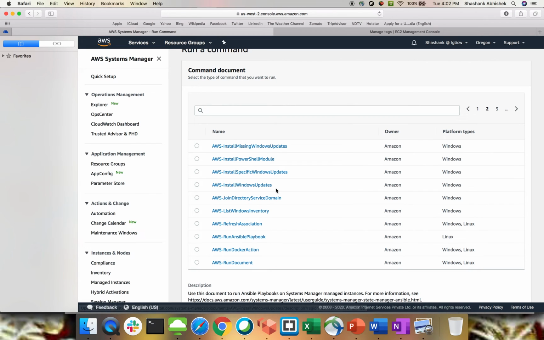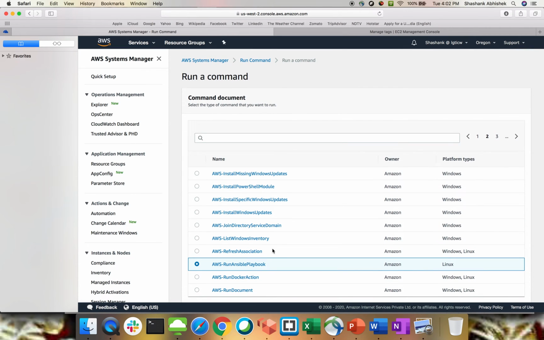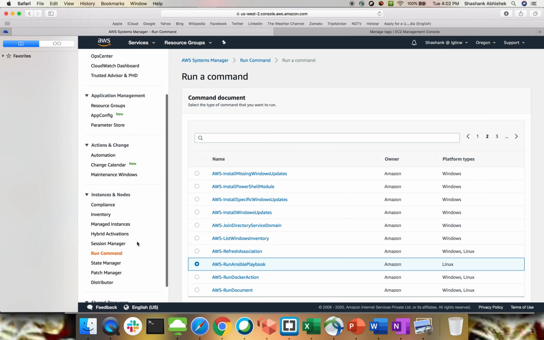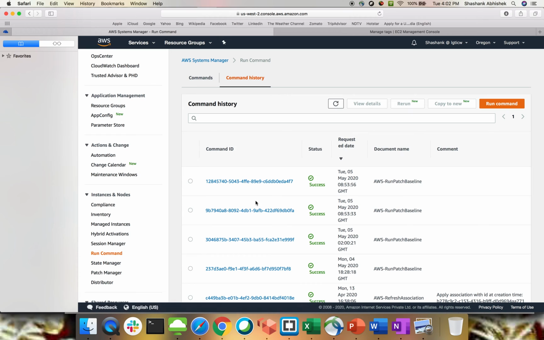So for example, install Windows Update, run Docker action, run Ansible playbook. These are one-liner commands which you can use to run your Ansible playbook from Systems Manager to your Linux system or Windows system. That totally depends how you are trying to focus on your environment. So Amazon Systems Manager uses run command to perform most of your updates, regardless of your deployments to the application, regardless of your patching. So let's go back to run command. It's still going. So I'll show you one previously created run command.